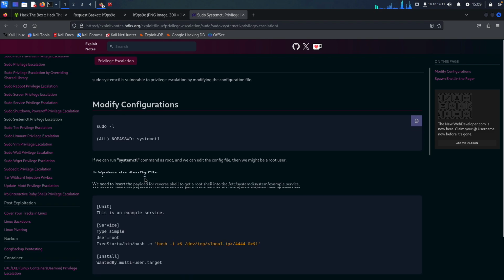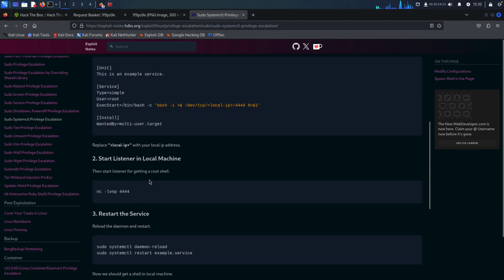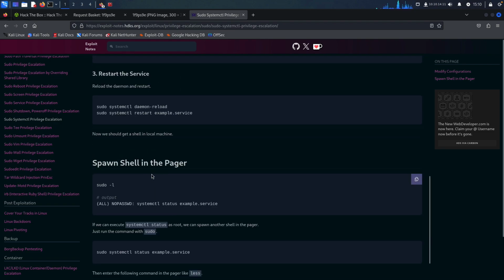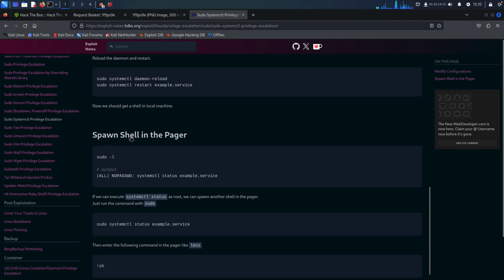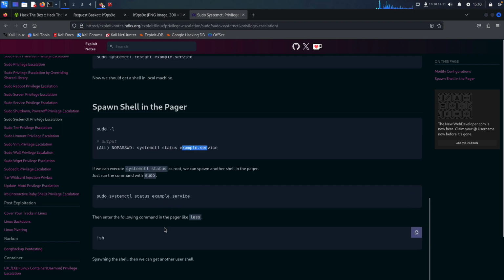And let's see, we're not updating a config file. We're not restarting the service. Spawn shell in the pager. Okay, so this is our command right here, systemctl status on a service. If we can execute systemctl status as root, we can spawn another shell in the pager. So then we can actually just run commands in the pager like less, just by using an exclamation point and then our command. So let's try that out over here.